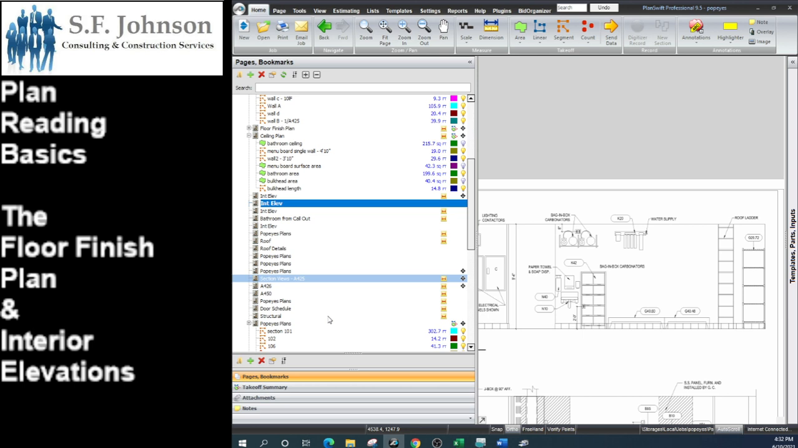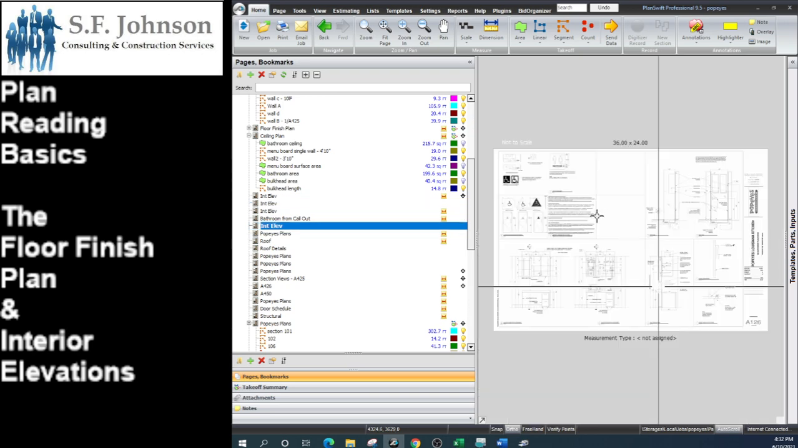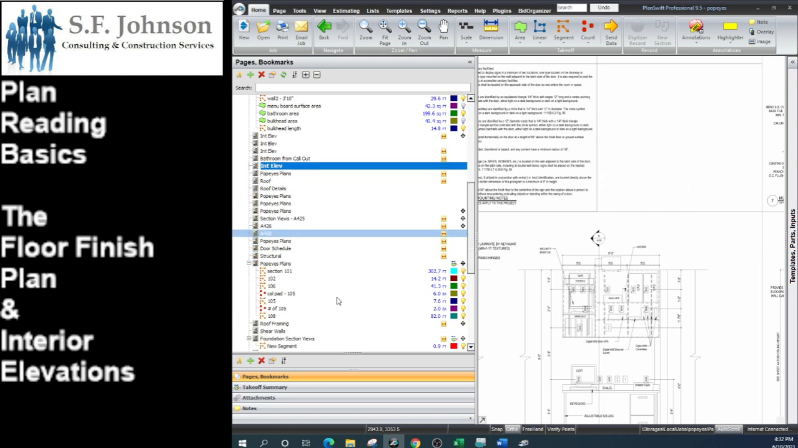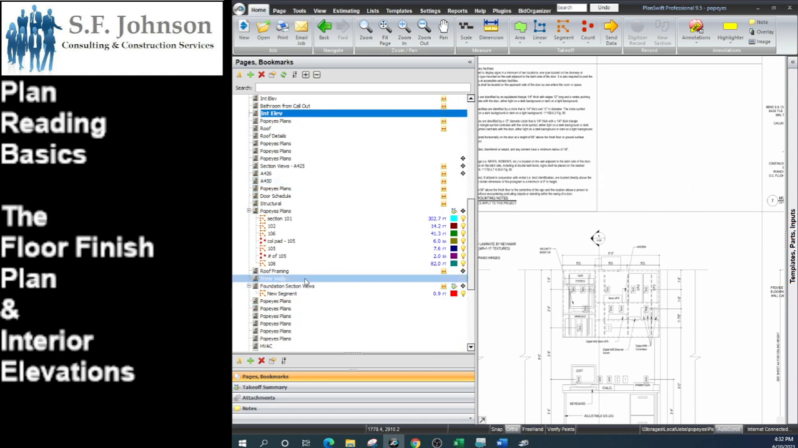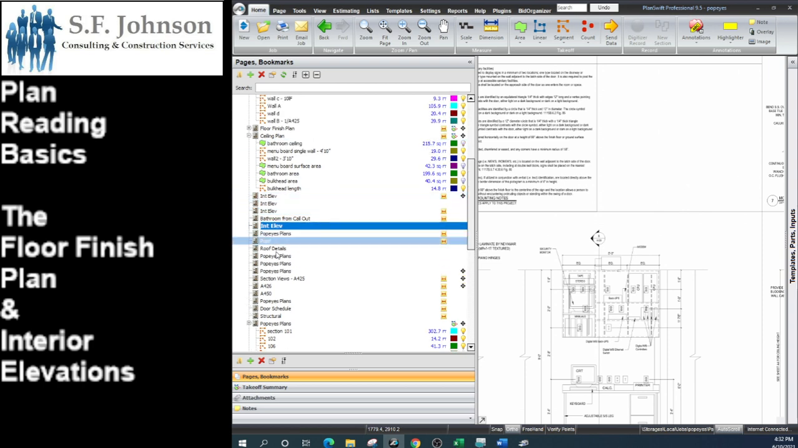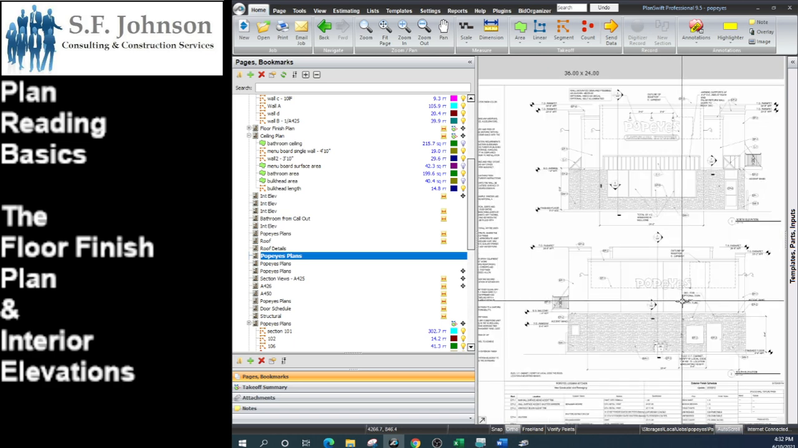And let's see, we have just some more interior elevation views. Let's see if we have some exterior elevation views. I thought we marked it, but maybe we did not. Okay, here's the exterior elevation view.